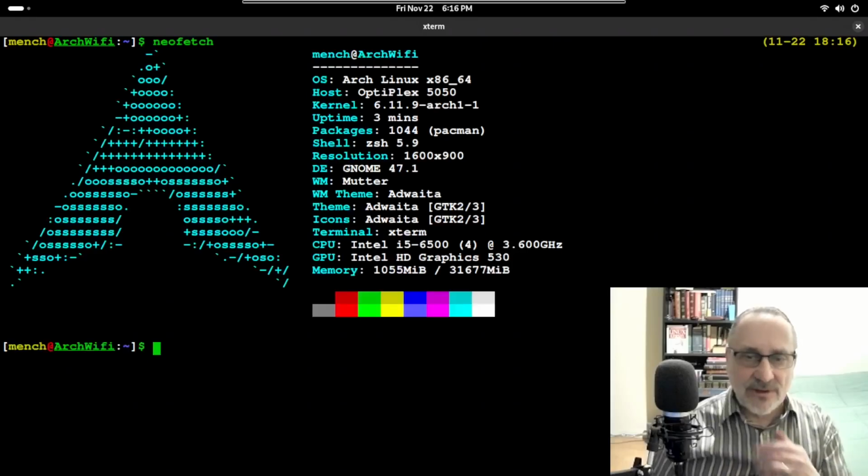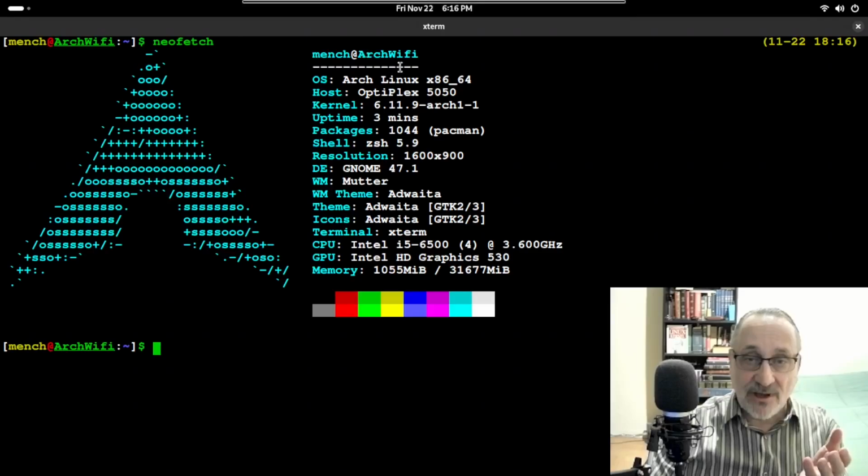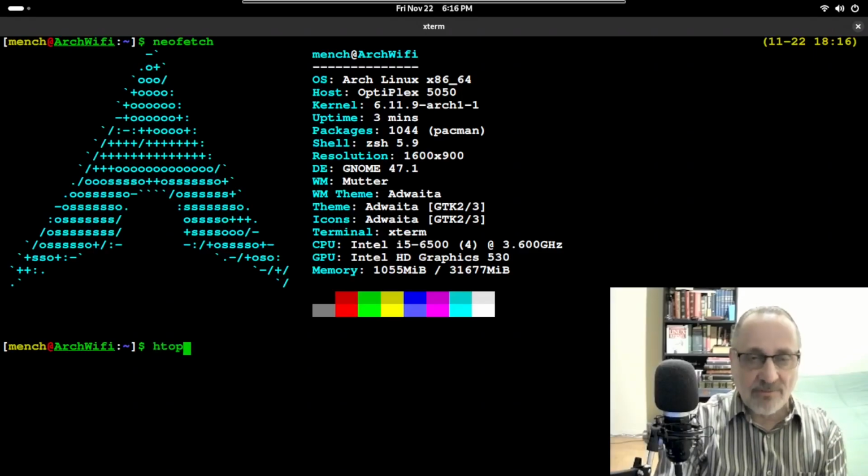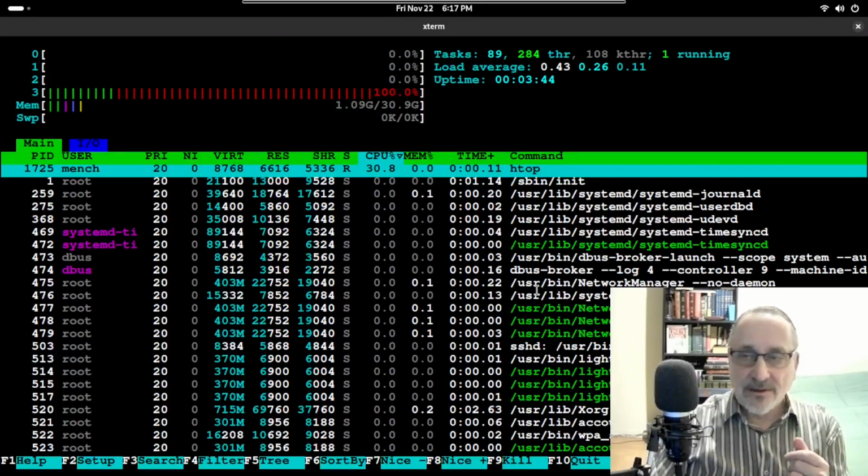Let's do a Neofetch. And you can see I'm in Mensch at our Wi-Fi. It's Arch Linux. It's the OptiPlex 5050. It's running the 6.11.9 kernel. Been up for 3 minutes. I'm in the Gnome desktop environment, and it's using a gig of RAM. And of course, this computer has 32 gigabytes of RAM. And let's do an Htop. And there we are. And let's close that.